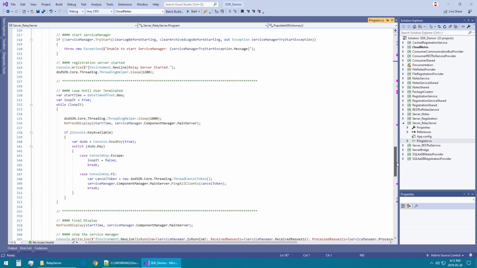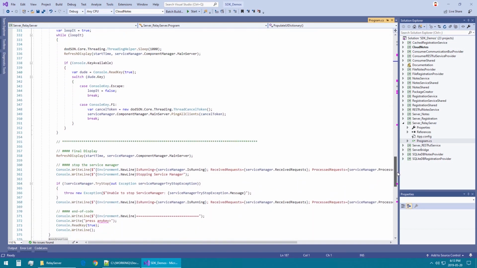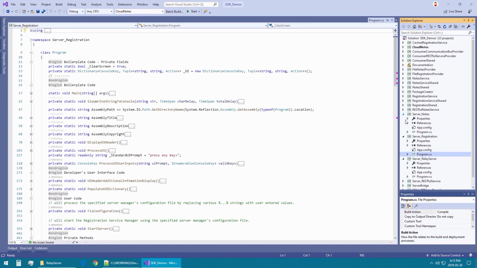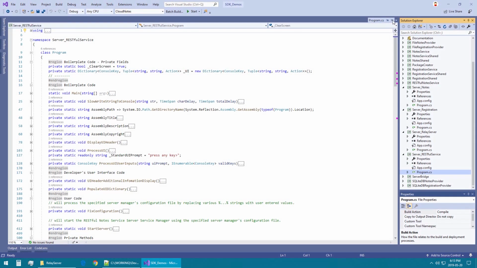Once the escape key is pressed, the method will stop the service manager, which will also stop the component manager, and wait for the user to press any key to allow the user to see the results before terminating the console application. The registration server, the note server, and the RESTful service server all follow the exact same pattern.